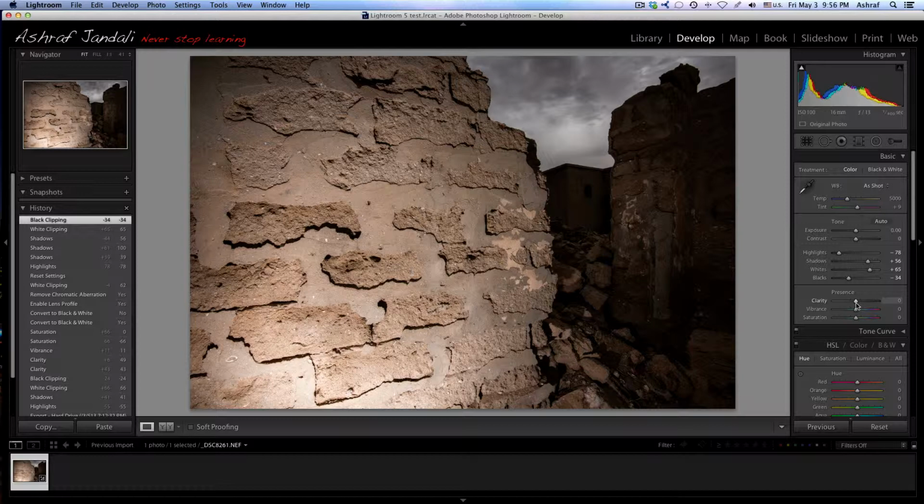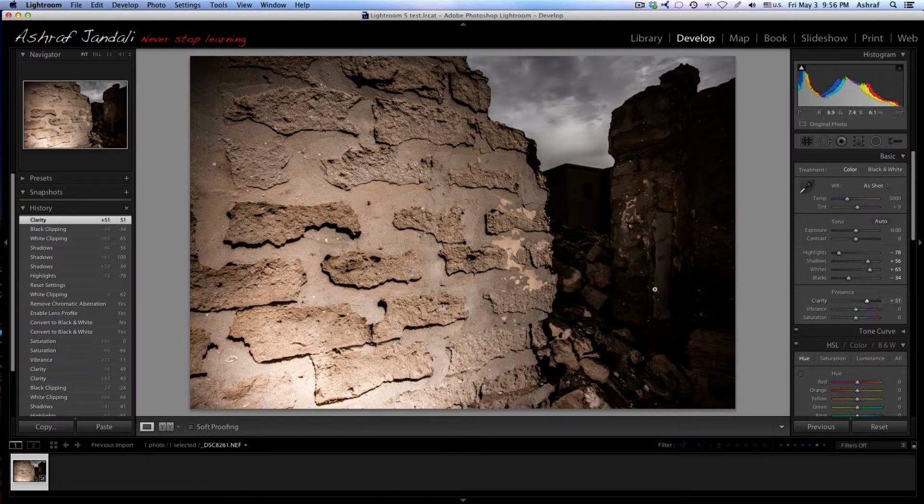And then I'll be going through my clarity. The clarity is amazing. Why? Because it makes whatever is white whiter and whatever is black more black. So that will give me more details. I just go a little bit more up and that is going to give me more details in the rocks.